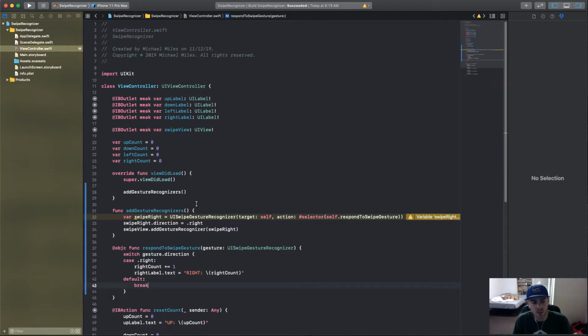The next video is going to be on unit testing. I'm going to unit test this programmatic swipe recognizer. So I'll have a link to that at the end here.